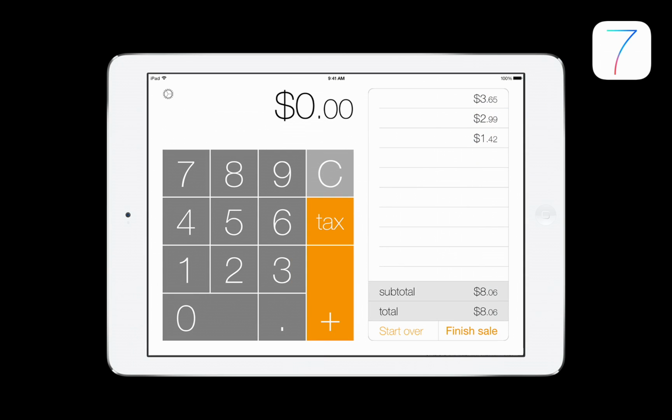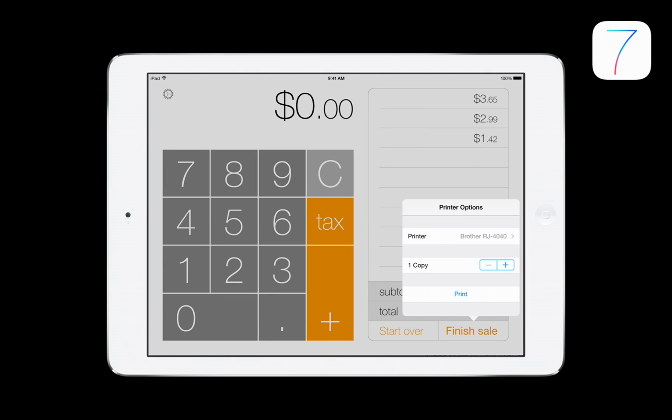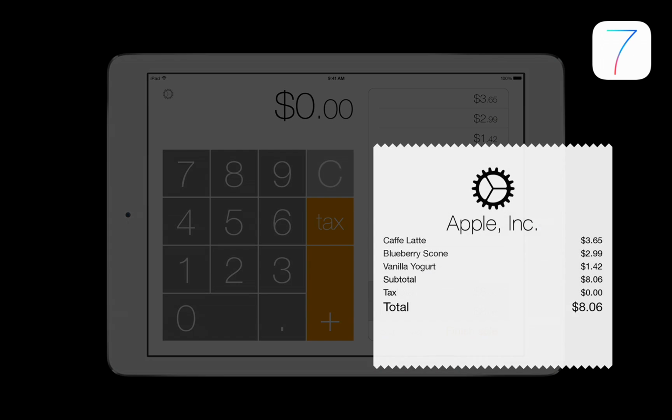After finalizing a sale in this demo app, it takes 1, 2, 3 steps to print out a receipt each time the clerk goes to finish the sale. Add a queue of 5 to 6 people, and you have yourself a less than ideal situation.